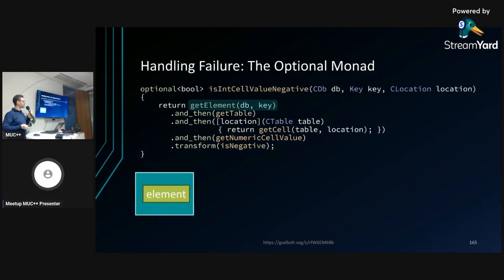And then we start the chain of operations with getElement. getElement returns an optional of element, and this allows us to continue our pipeline conditionally using the function and_then. and_then will only execute the callable that we pass as the only argument if the optional contains a value at that point. If the optional is empty, we will just bypass the function. Since we are working with values that may be there, this is also called the maybe monad.